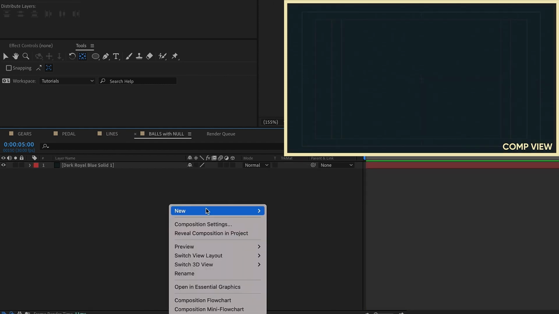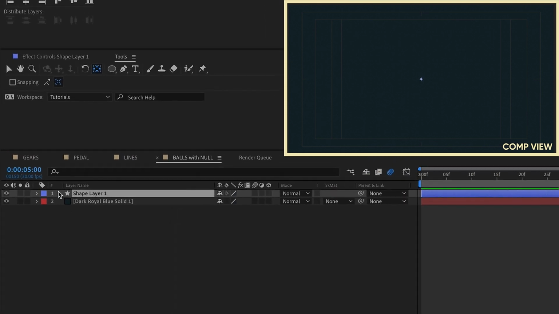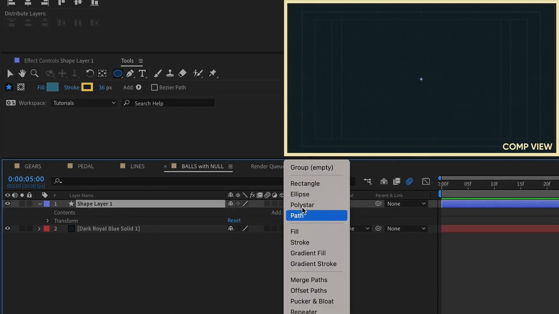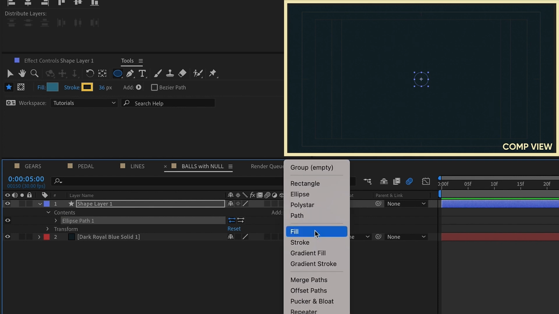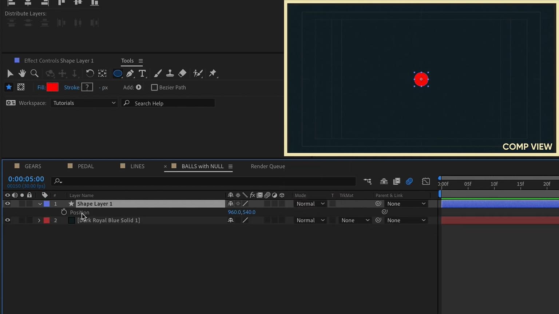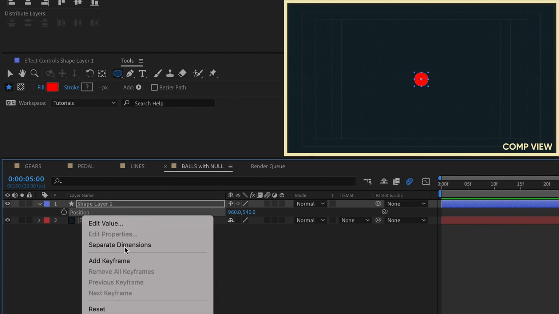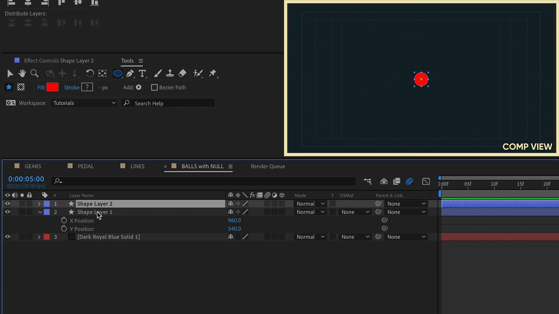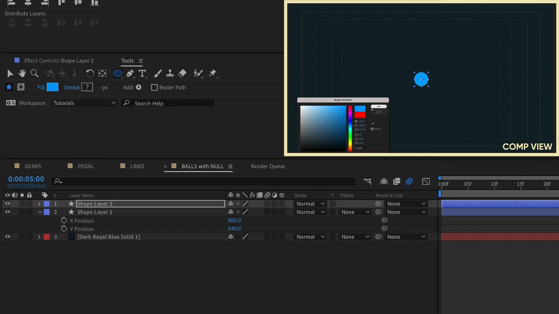So right click, new shape layer. And within that shape layer, I want to add in an ellipse and give that ellipse a fill. Okay, so for this example, hit P to bring up your position. We need to separate our position dimensions. So right click on position, separate dimensions. Duplicate that layer, and I'm going to give this other shape a different color, so maybe like a blue.